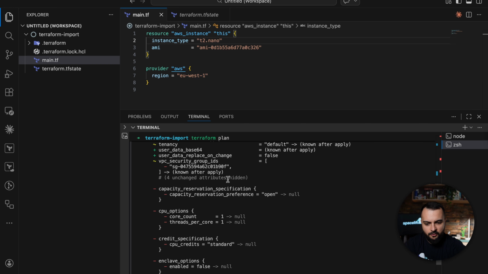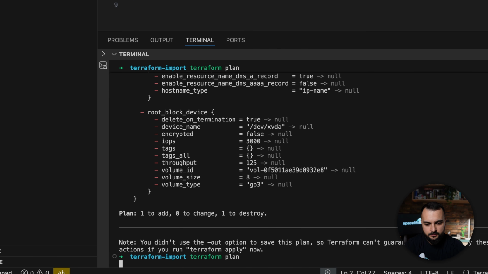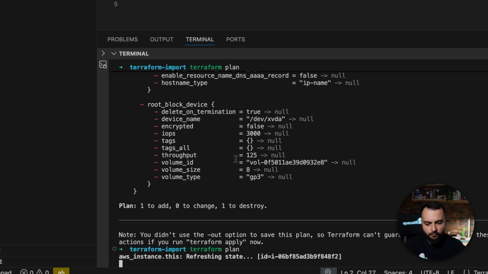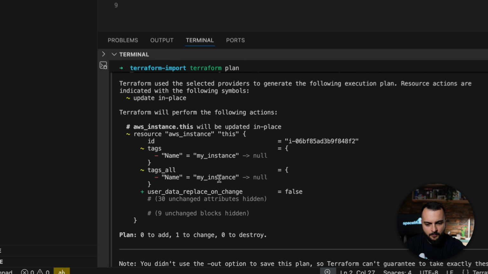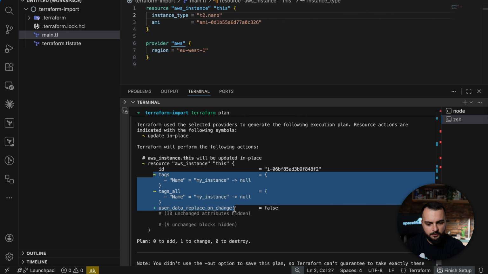And let's see if this is enough actually to not destroy the resource. So if I do a Terraform plan again, we should see if this is enough or not. And as you can see, this is enough. It will just remove the tags right now. So this is perfect.